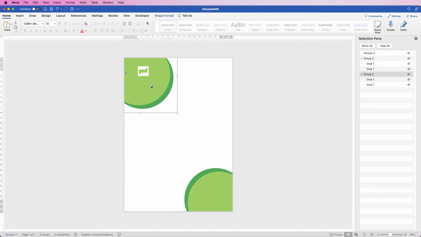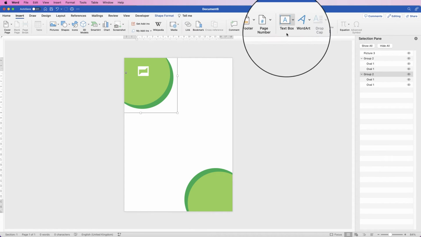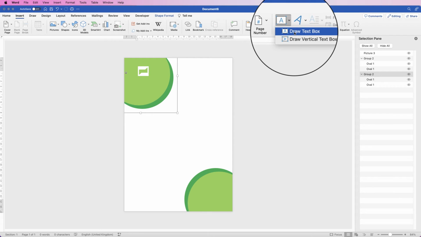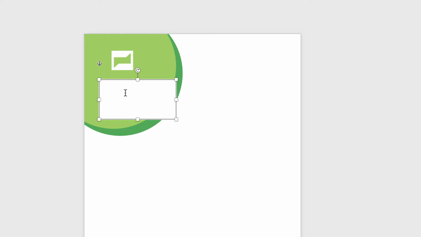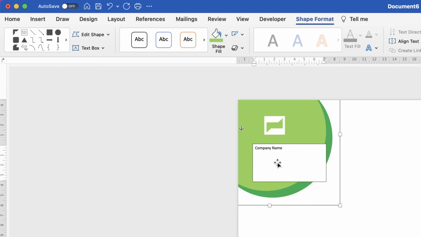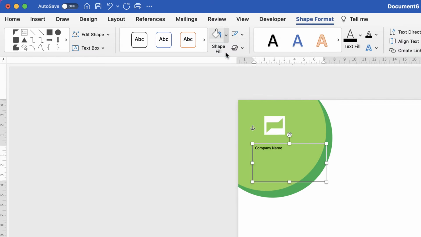Then you can do some more text by going to Insert, Text Box, click on the drop down and select Draw Text Box. Just click and draw out a text box. And then we're just going to put in some simple text. And now I'm going to customize this text box. So firstly, again, it's got a border line and a fill color. So select the text box, go to Shape Format, go to this icon here and select No Outline, go to Shape and select No Fill.